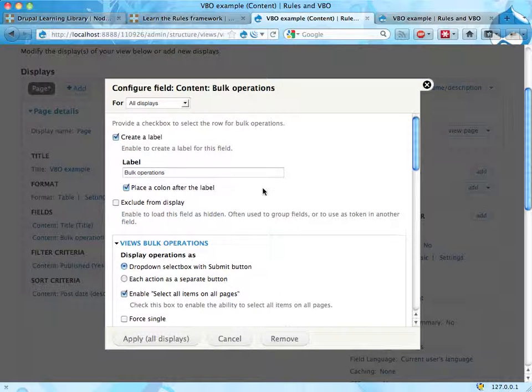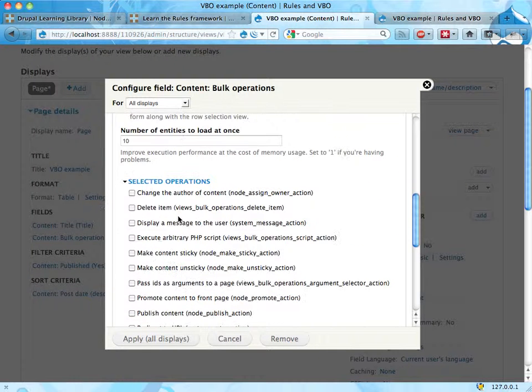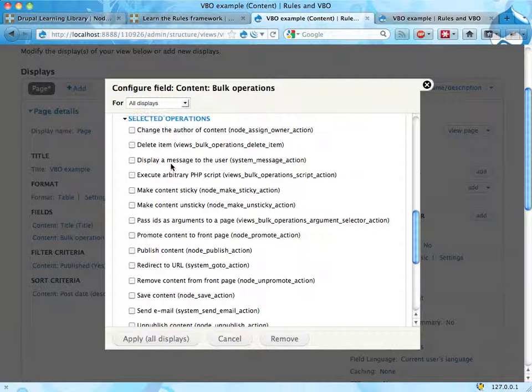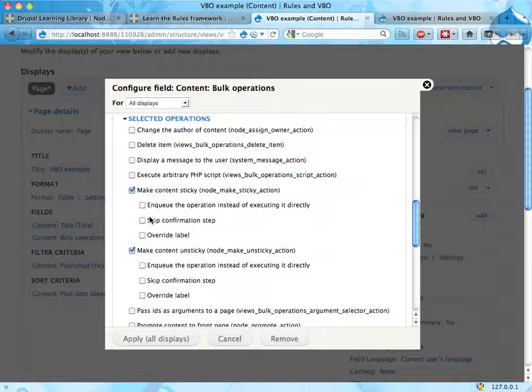And you can have a label. And if I just leave this the way it is, well, you have some pretty cool bulk operation settings here. I'm going to comment on these special settings later on in the next screencast. But this is the interesting thing, the selected operations. It allows you to select which operations should be possible to run on the listed items. So we could, for example, make nodes sticky or unsticky. See, we get extra options here. I'm going to comment on those later on.